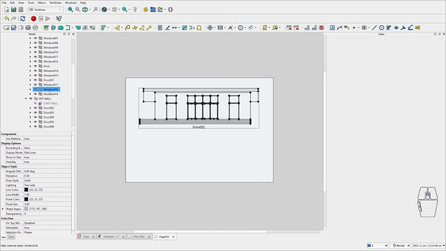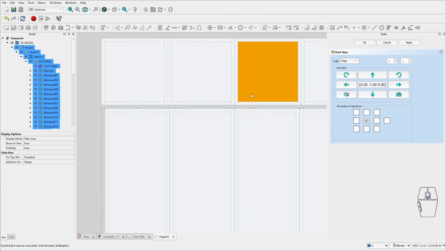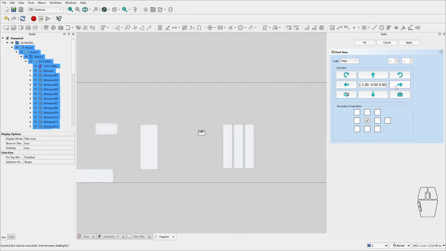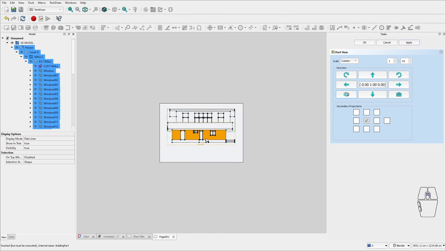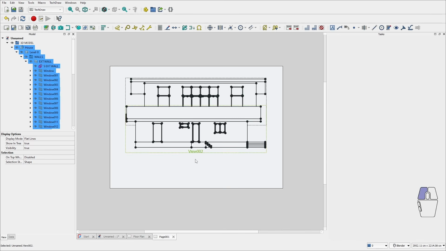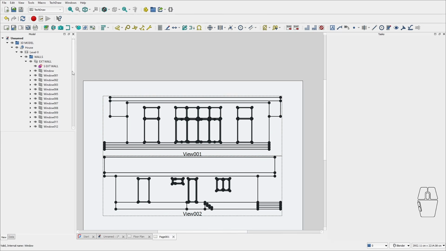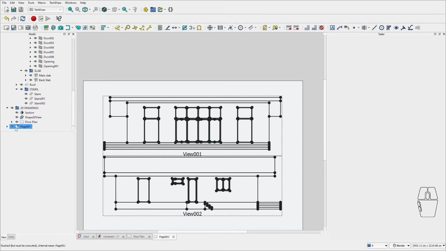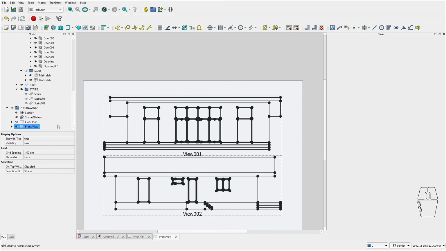I repeat the same process to insert the opposite view. So select all the 3D objects and insert a view. I'll click twice the right arrow to find the view I need and set the scale to match the previous view. I'll position the view underneath the last one. Using the F2 key, you can rename it Front View and move the page in the 2D drawing folder.